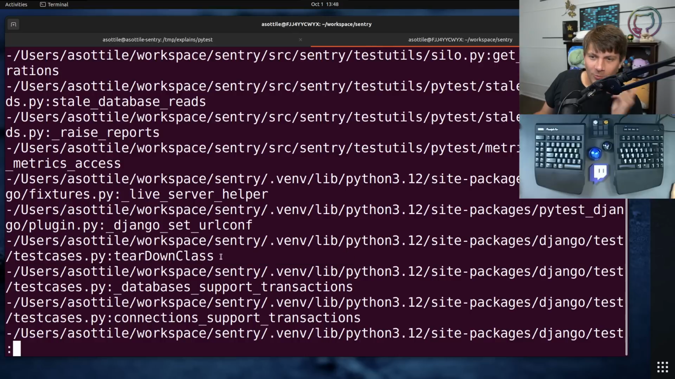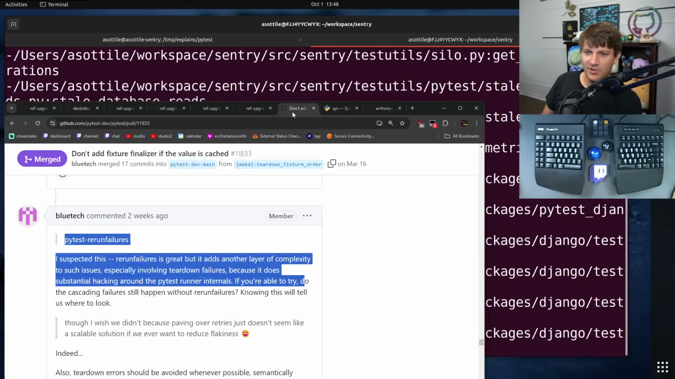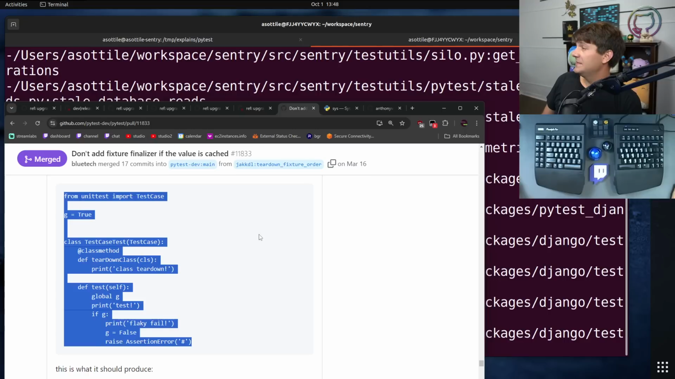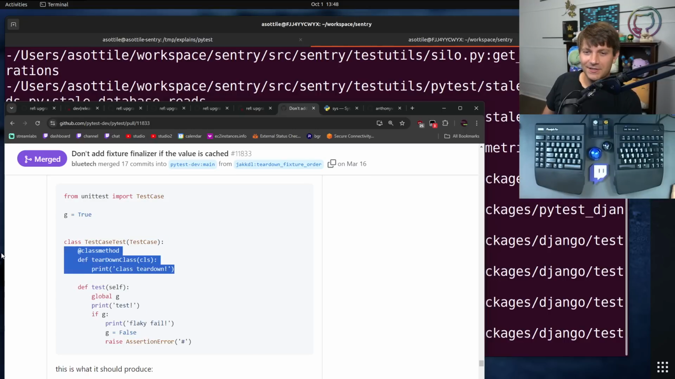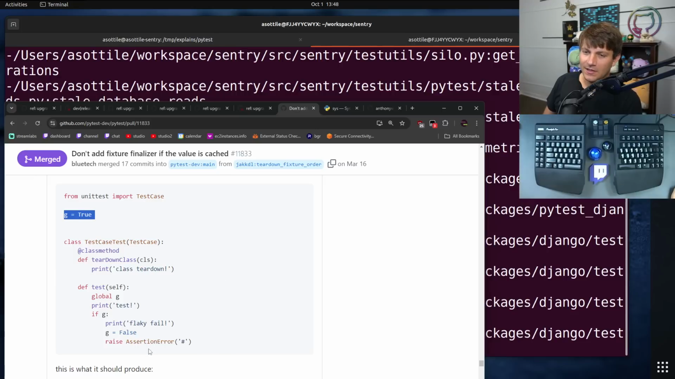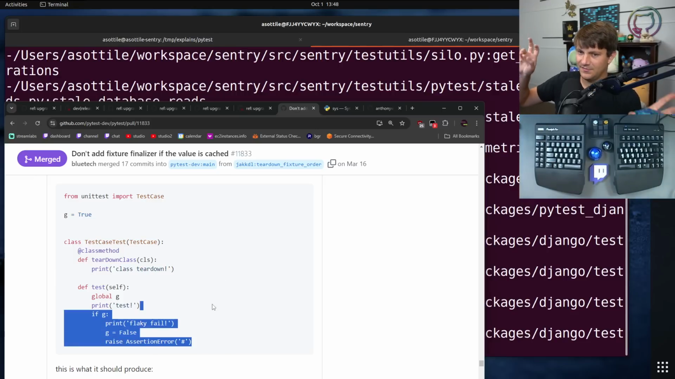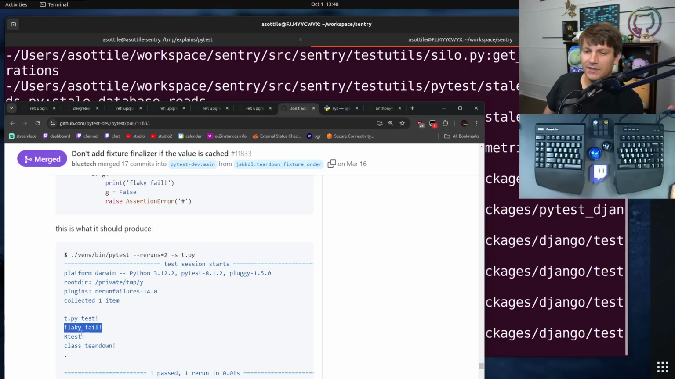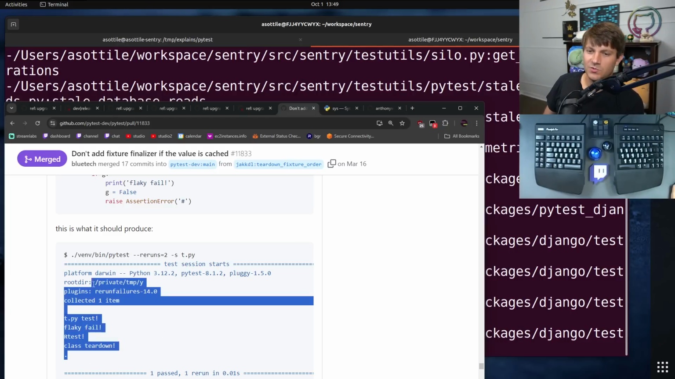And so with that knowledge, I was able to take that and make a non-Sentry reproduction for this particular scenario. This very simple case here has a class teardown, which just prints class teardown, and a test which fails the first time and succeeds the second time, basically using a global variable here to make the test flaky. On a working version of pytest with pytest rerun failures, it runs the test, we get a flaky failure, it reruns the test, we get a test succeeding, and then the class teardown occurs. So this is what it should look like.